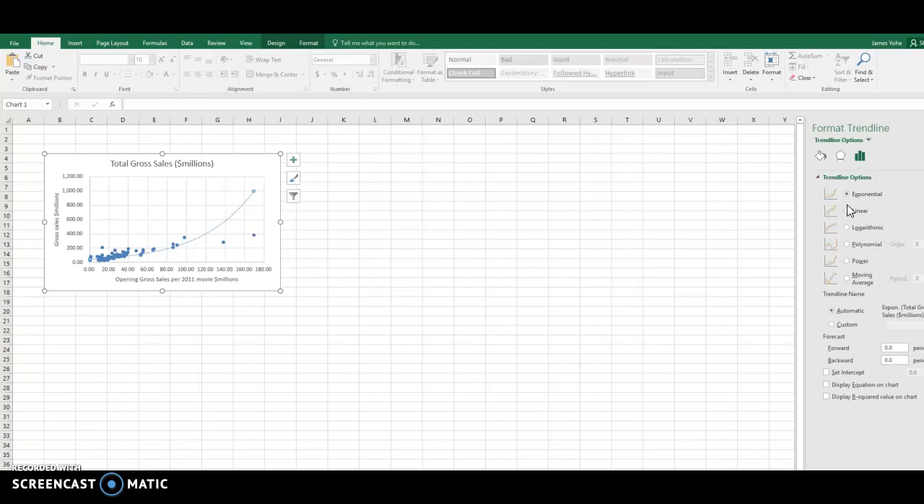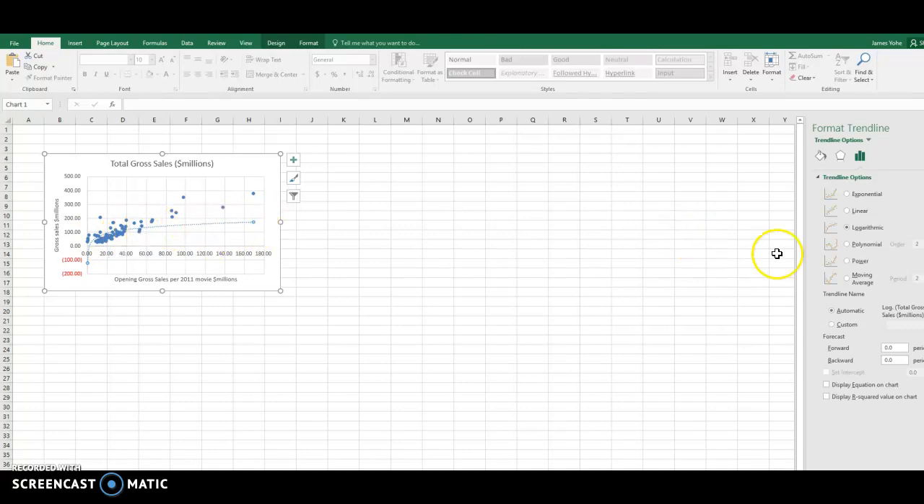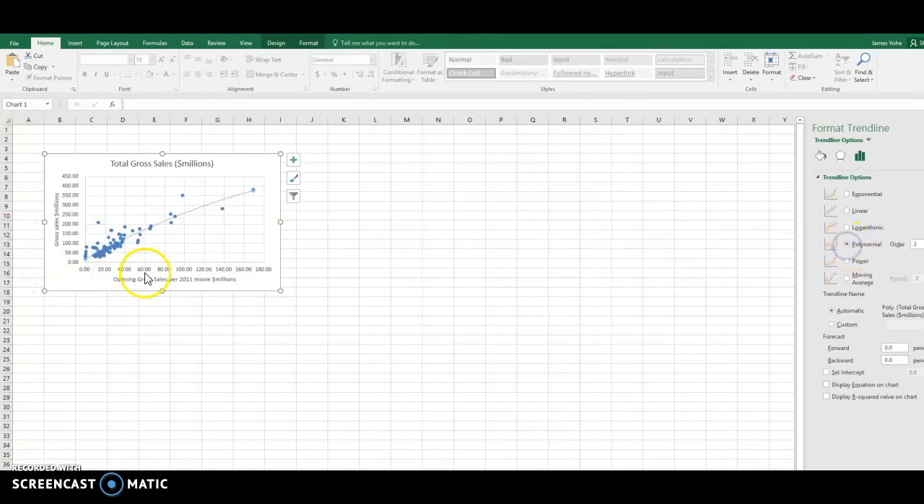That would be exponential. Maybe this could be exponential. Logarithmic, you can see it increases at an increasing rate and then hits a point and then it increases at a decreasing rate, but it's still increasing. Polynomial, we don't have a polynomial relationship here. Power, moving average, which is only for time series. We'll stick with linear for these examples.